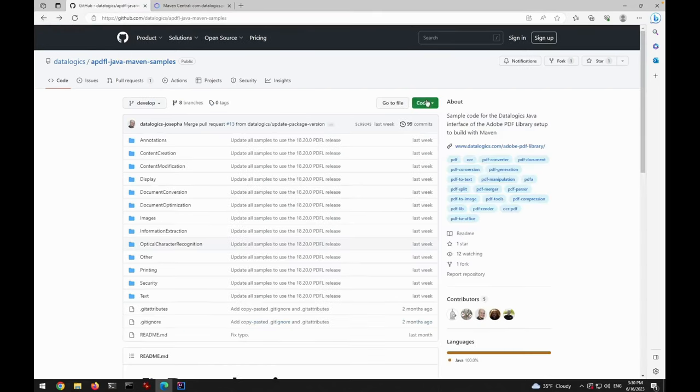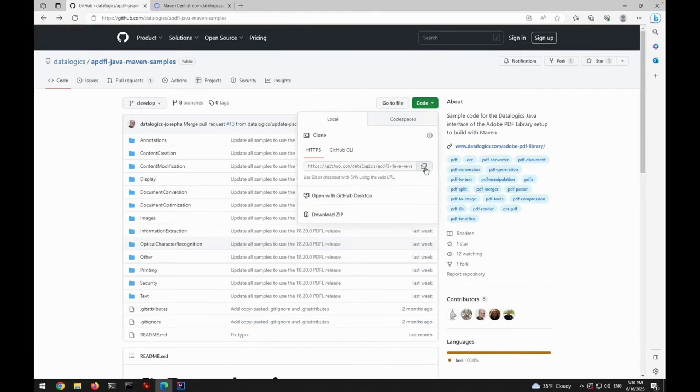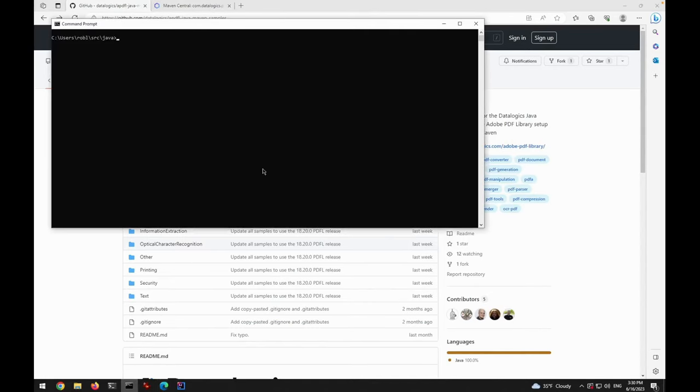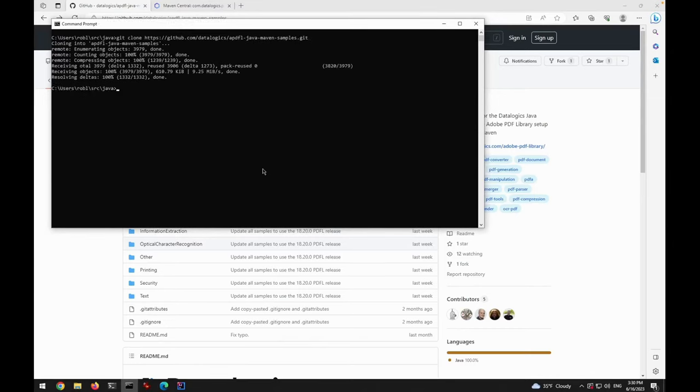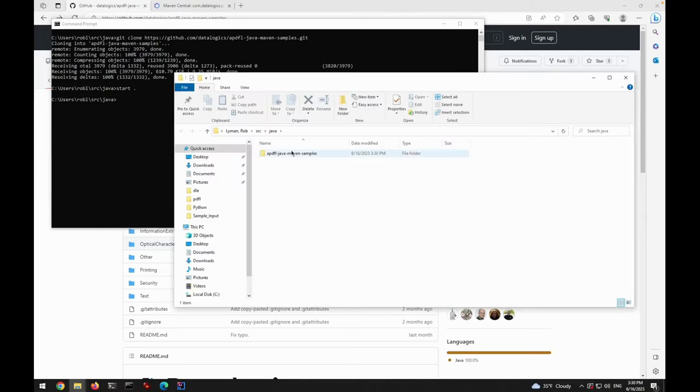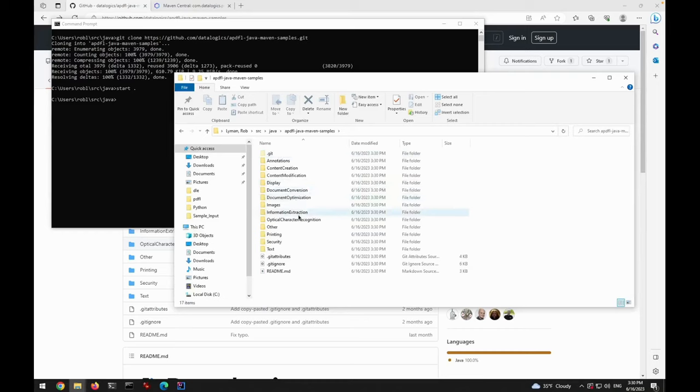So to start, I'll clone the repo on my machine using Git. All we have to do is copy the link, go to a folder, do git clone, paste in the link, and it will copy all the samples from Git, organized exactly as you see on the site.